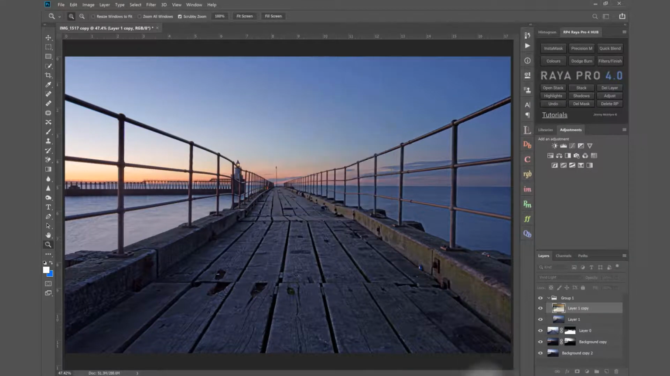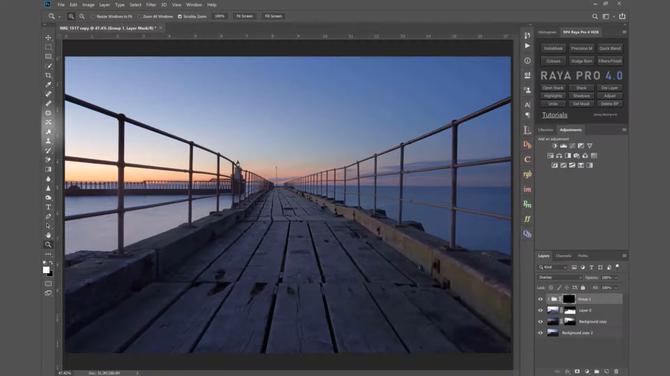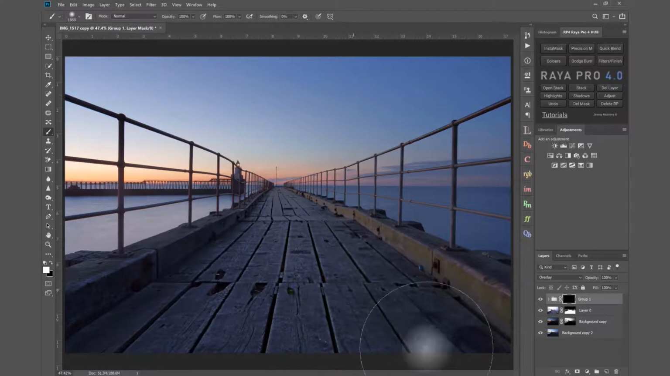So I'm going to press OK, select the group, and put a black mask on the group there. Then with the white paintbrush, as always, we can paint in that contrast adjustment. And of course, it's a little bit strong, as it always will be. So we bring down the opacity of that layer.